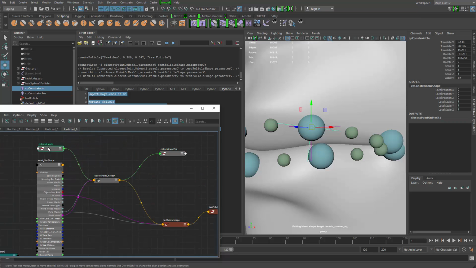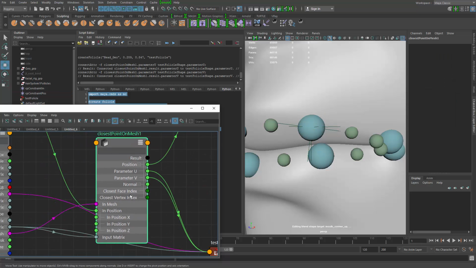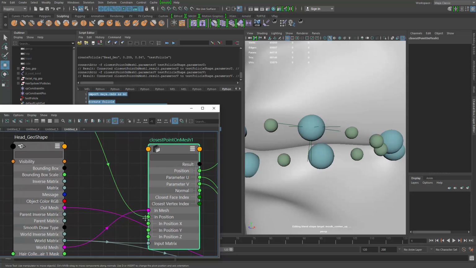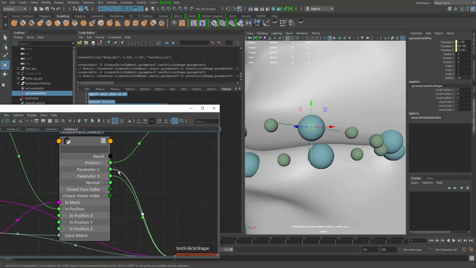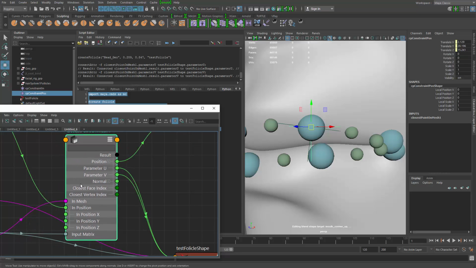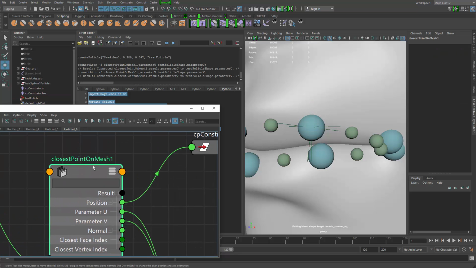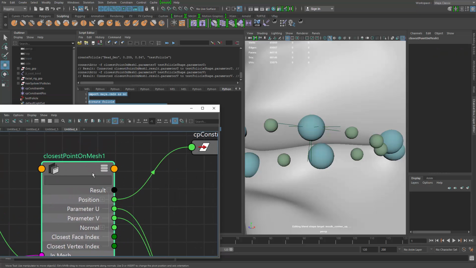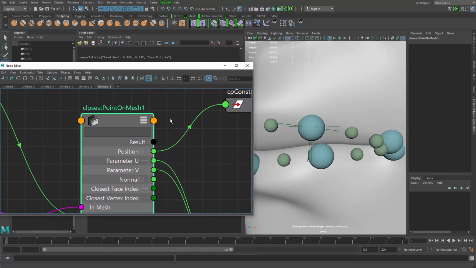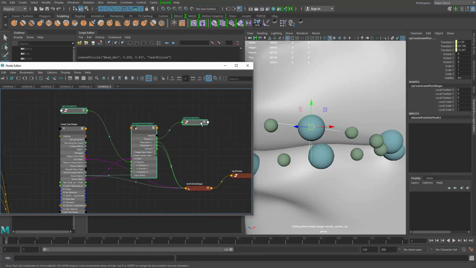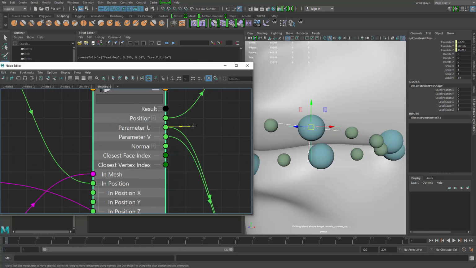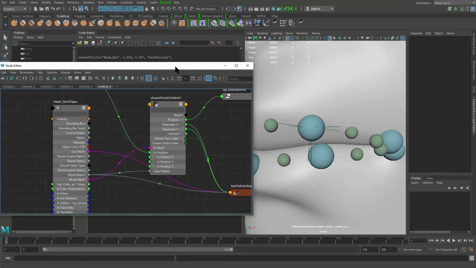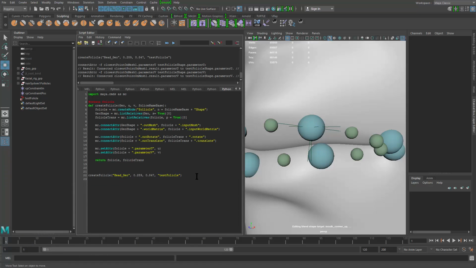And what I need to do is write a function to create this node, connect the correct inputs, and then read out the UV coordinate of this closest point on mesh node. And then I may need to delete those things because they're useless after I get the right information. Okay, so let's do that.